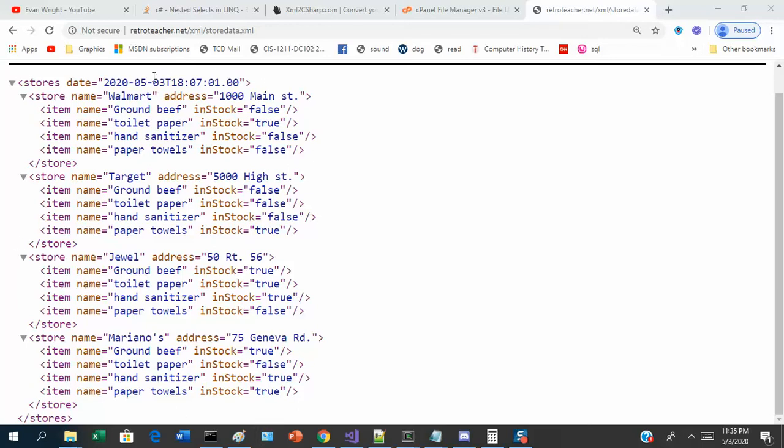What data is in the file? Well, since it's the end of civilization, I thought I would have a list of stores and what they have in stock and what they don't have in stock. So you can see here the outermost object is a stores, and then each stores has a list of store objects. Each store object has a list of items. Items have a name and a Boolean value that says whether they're in stock or not. So that's a relatively simple document.